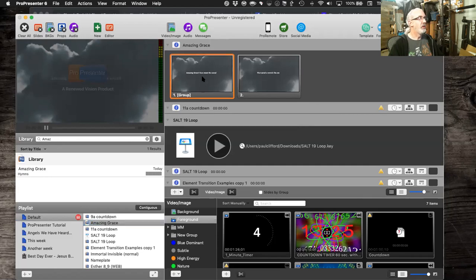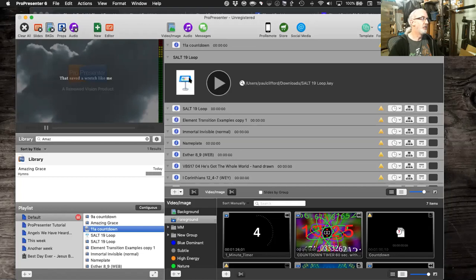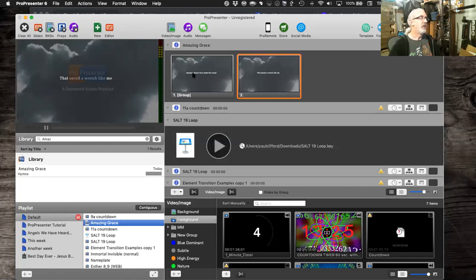Okay, so now when it comes to doing that particular song, what you're going to want to do is either click on the slide, like I'm doing, or you can hit the space bar, and that'll do it. You can also hit the left and right arrow keys, and that'll take you to the next element in the service. So you see that I'm just going back and forth.